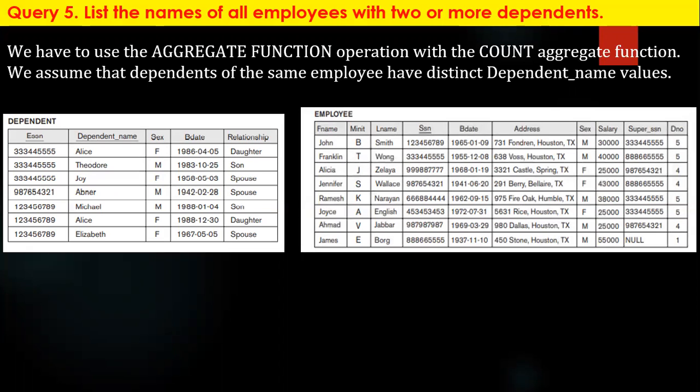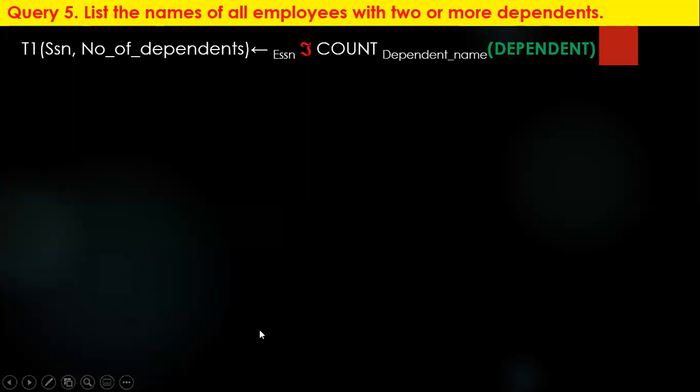Now I need to find the names of all employees who have 2 or more dependents. Here it is John Smith, SSN 1, 2, 3, and then 333 is Franklin T. Wong. So these are the 2 employees who have more than 2 dependents. Let's see how to write the query here.